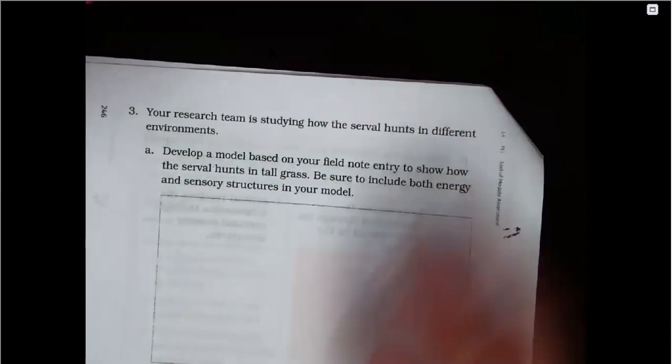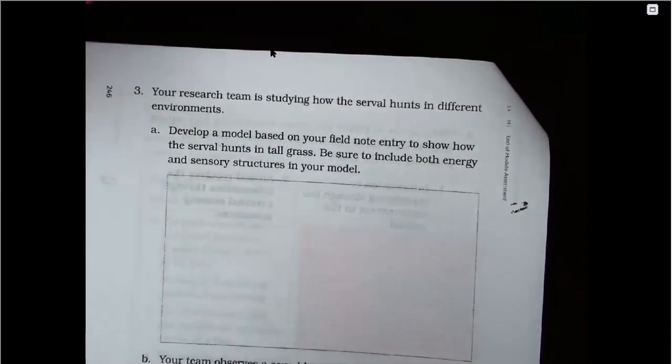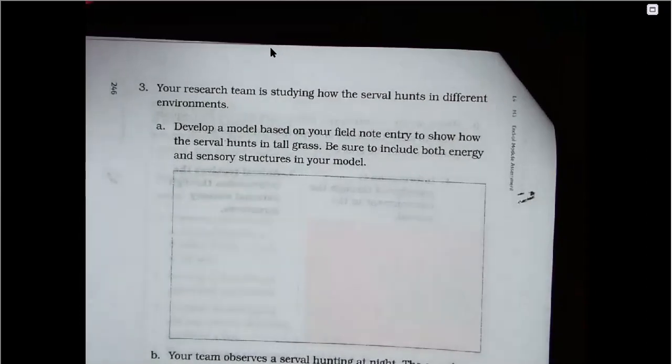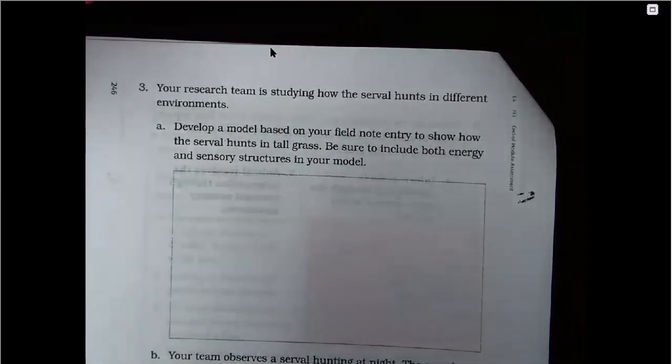Number 3. Again, if I'm going too fast, hit pause. I'm not expecting you to go the speed that I'm going. Number 3, your research team is studying how the serval hunts in different environments. Develop a model based on your field note entry to show how the serval hunts in tall grass. Be sure to include both energy and sensory structures in your model.